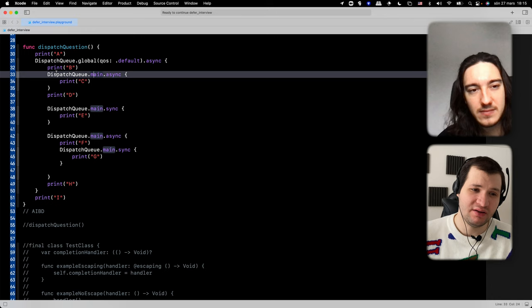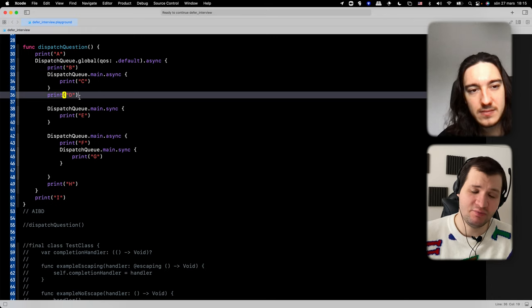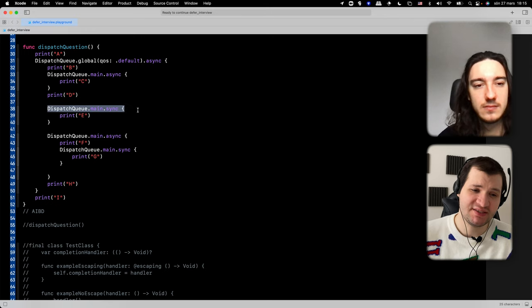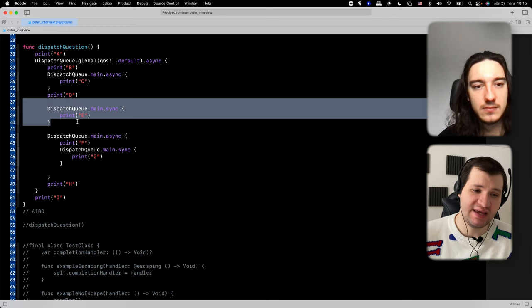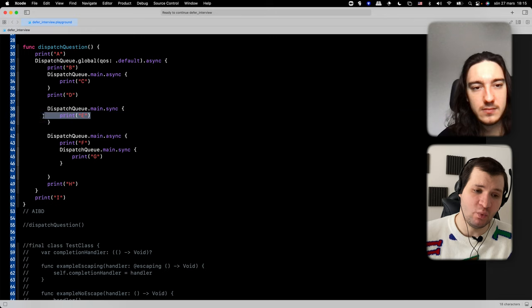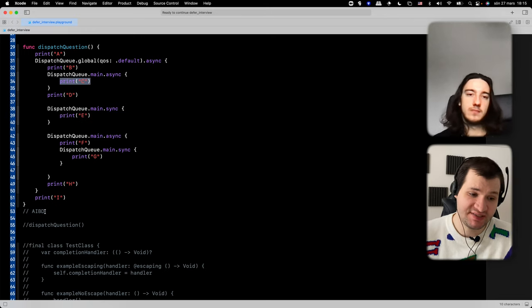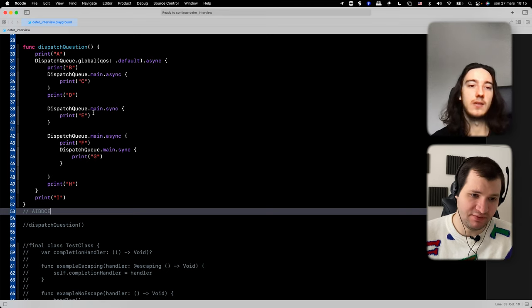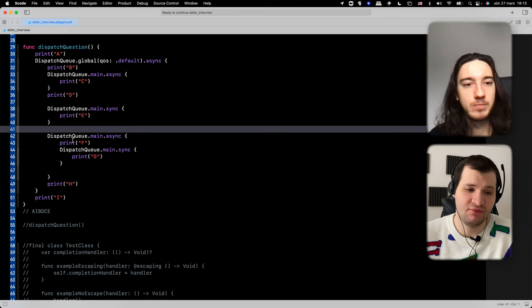So the task has been put to that queue, right? Now you go next to the printing D, and now the sync is again with relation to this queue, basically waiting synchronously while this whole thing executes on the main queue. And you're waiting, but it takes the first task, which is C, it prints C, and then it will print E. Okay. And then it will skip further.